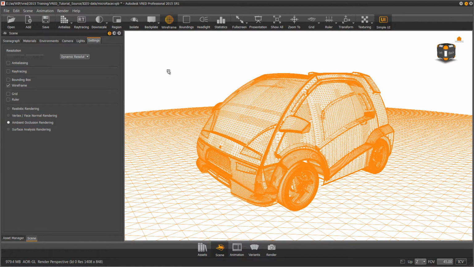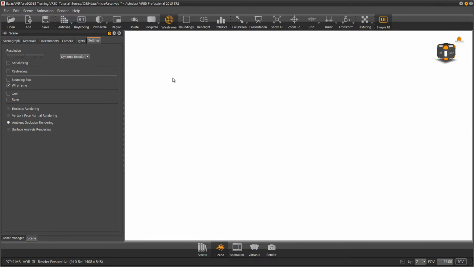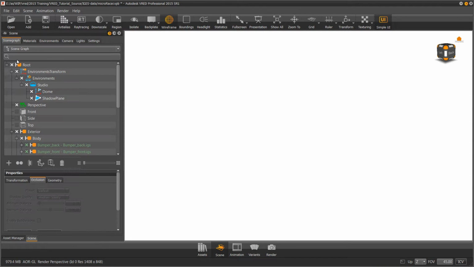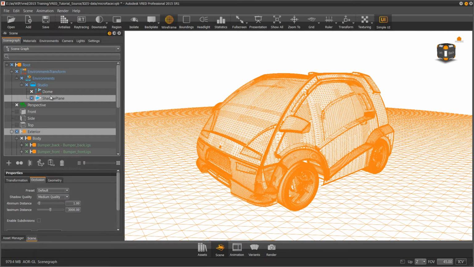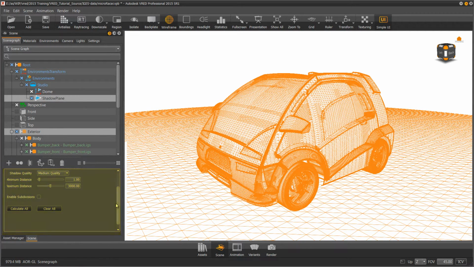As I deselect the geometry, it's easy to see that everything's white. We have no ambient shadows calculated, and we're going to do that next. To calculate ambient shadows, the first thing I need to do is select the geometry. So I select the exterior and the shadow plane, and then I can start my calculations. Our controls for working with ambient shadows lie in the Properties section in the Occlusion tab. To start with, we're going to use the default configuration, and we're going to tell it to calculate all.